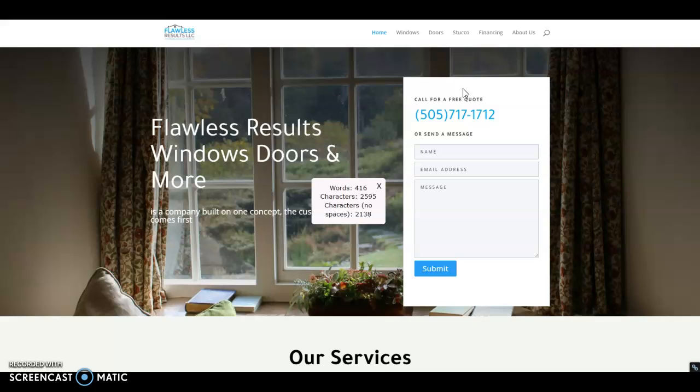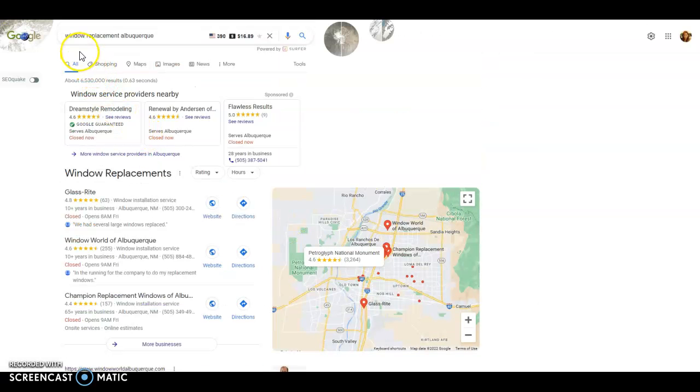So include more keywords, the keywords that people search for when they want to buy products or services, so that Google can find you. And that's exactly what I did here. I typed in the Google search window replacement Albuquerque. And the first section that we're going to see here is the Google Ads.